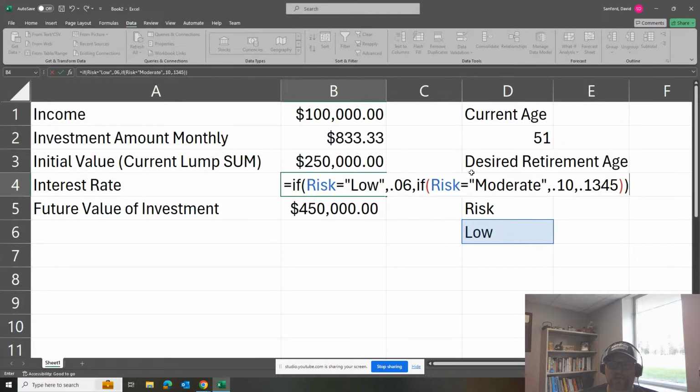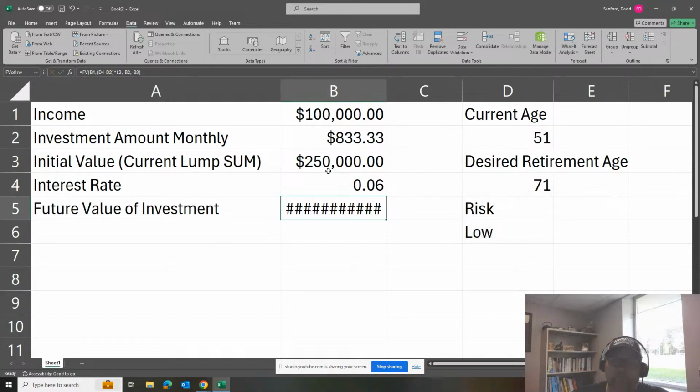I close that parenthesis. Number of opening parentheses has to equal the number of closing parentheses. So I have a test. I have a true for that first test. I have a false for that first test. In here, I have a test. I have a true. I have a false. Okay. This is not the simplest nested function, but it works. Okay. So I'm going to hit enter.